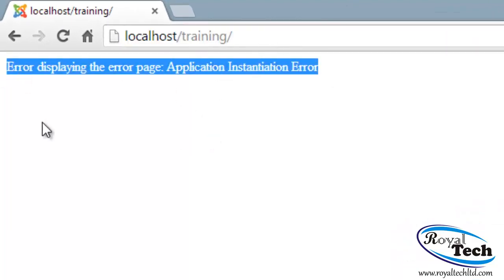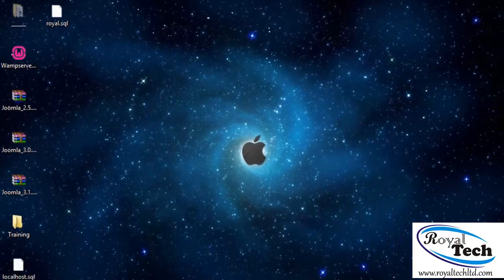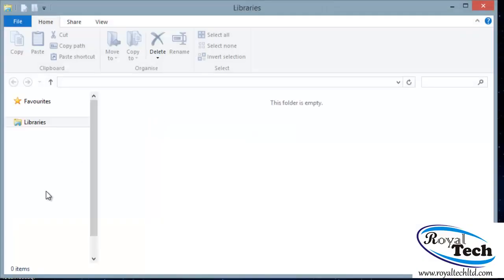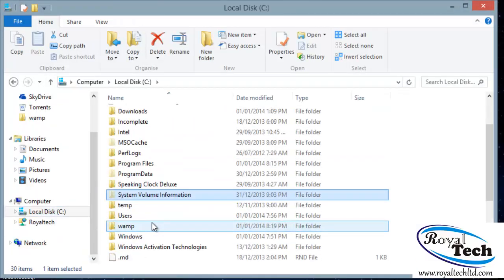This is usually the error you get: error displaying the error page, application instantiation error. So don't worry, we'll fix this. Just head on into your WAMP server, go to your drive C, and your WAMP server.